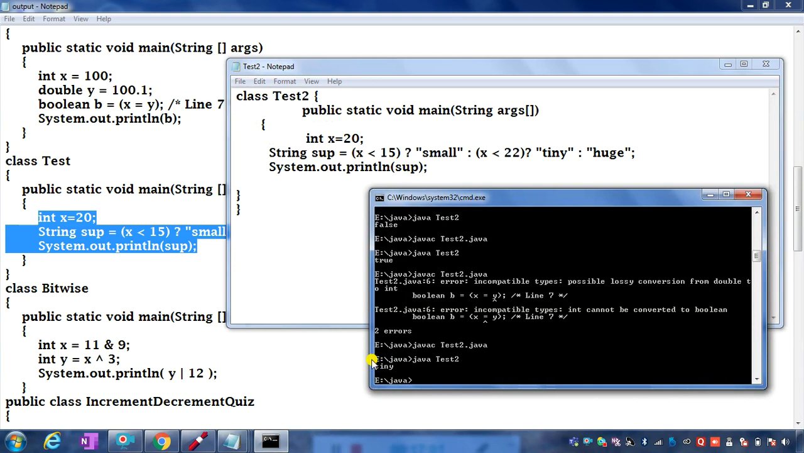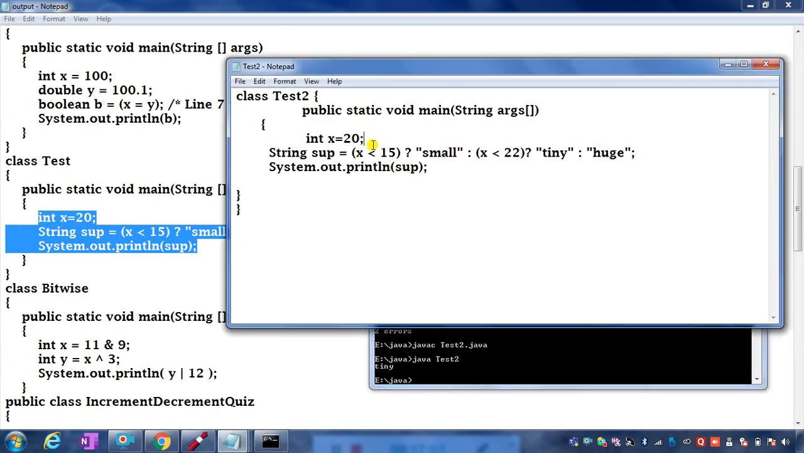So this is tiny. So here again a condition, question mark, condition true then what, colon, condition false then what. So over here the condition is false, and again we gave a condition. So for that also we had true and false options.